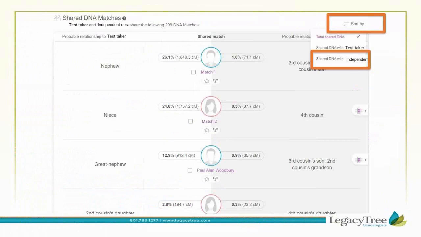So in the match list and in the general MyHeritage interface, this chart will show you all of the matches who share DNA with the test taker and with the genetic cousin that we're looking at right now. In this case, we're looking at an independent descendant of Peter and Anne. So I'm going to sort by the shared DNA with that independent descendant. And later on in the presentation, I'll share some insights into why I sort by that independent descendant's amount of shared DNA with these genetic cousins.